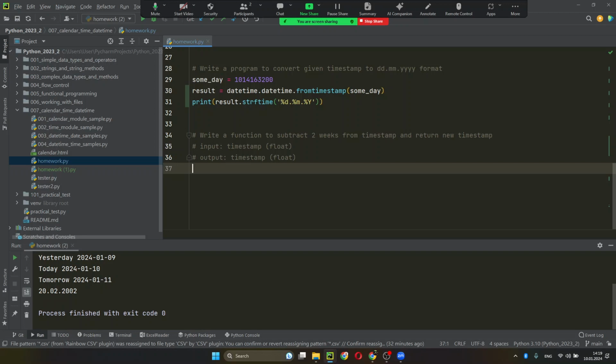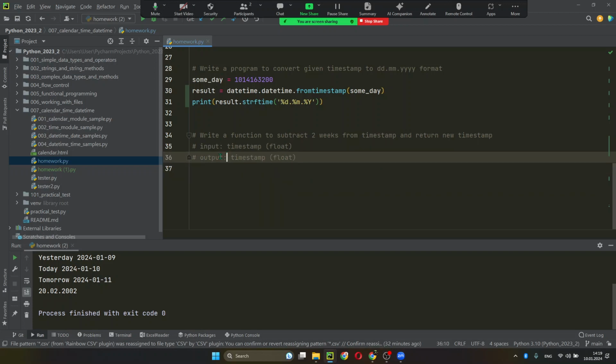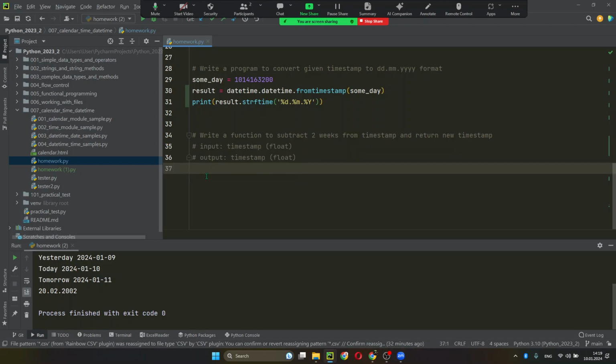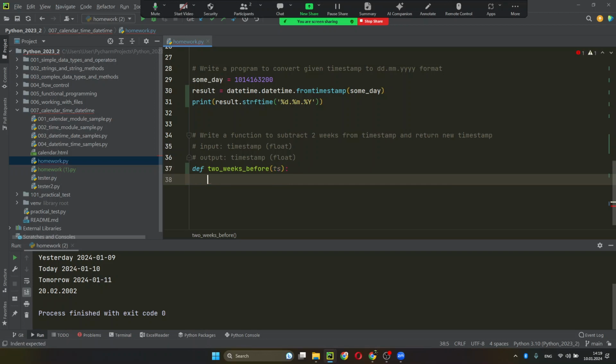And for us, we can do it in two different ways. First of all, you need to pay attention to these parts. So when a function does have an input, this means that the function must take an argument or a parameter. So if we create a function, let's name it two weeks before. If a function has an input, this means this function accepts this input as an argument. So we need to create a parameter here. Let's say it will be ts, short for timestamp.